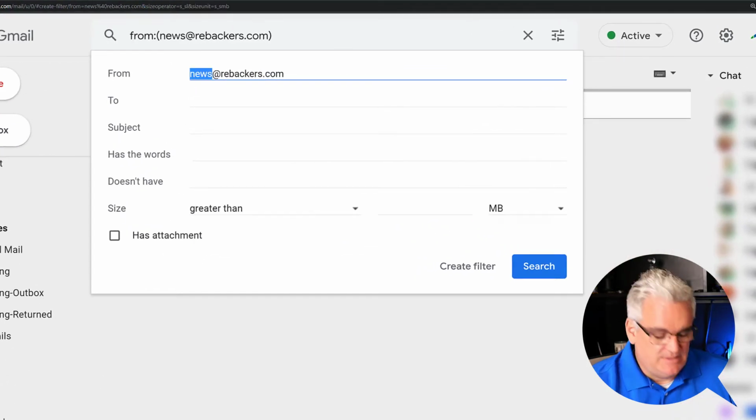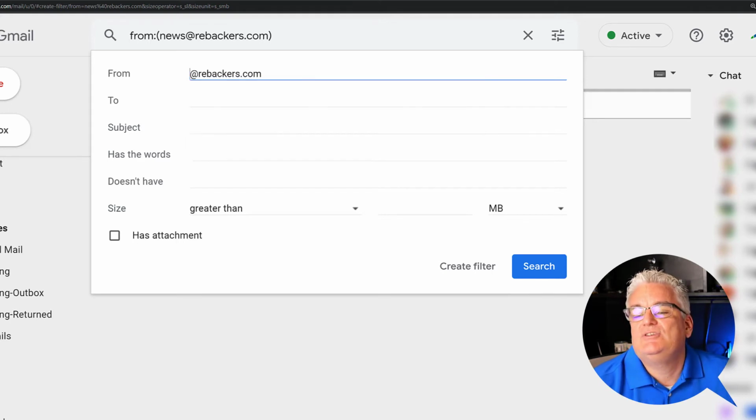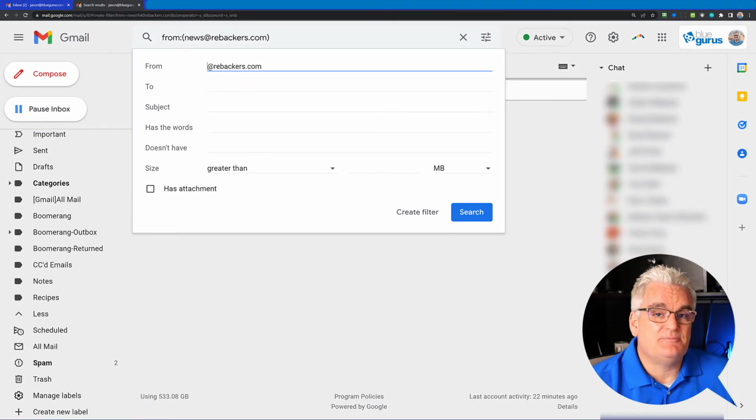Let's pretend rebackers.com is one of my clients. What I did there is I just removed the news portion, the individual email account information. So it's just @rebackers.com. What that's telling Google as I create this filter is I want any email from this domain to be whitelisted, to always go to my email inbox. This is a best practice for any of your clients. If you have thousands of clients, it's probably not going to make a lot of sense. But you might have a couple that you consistently run into.